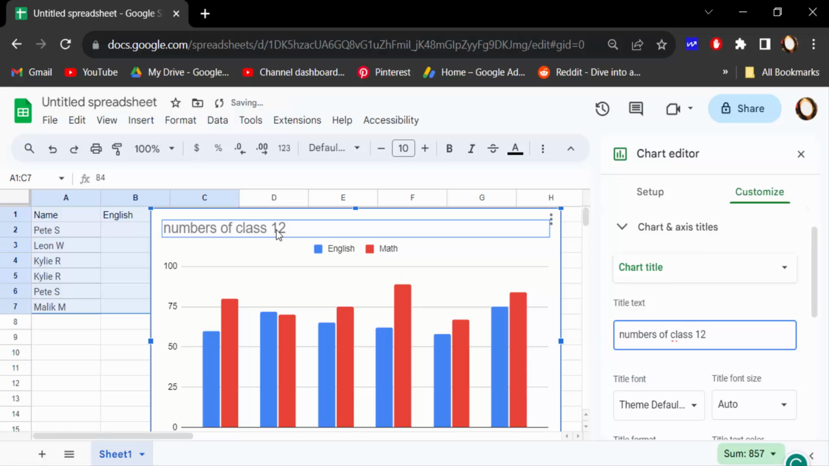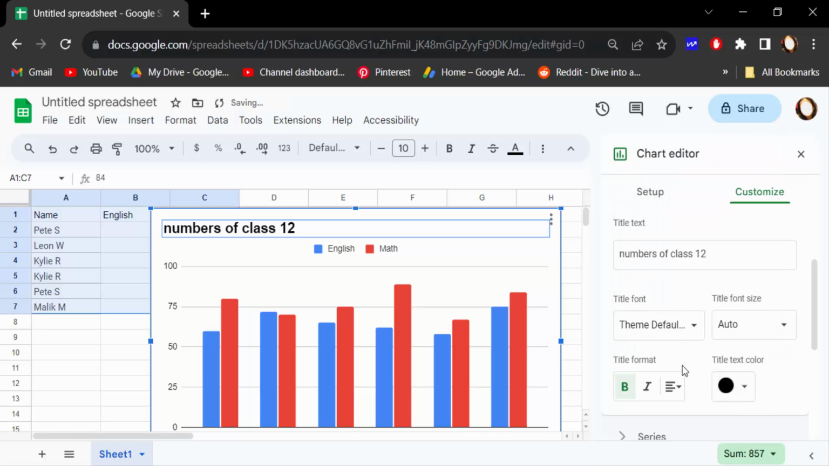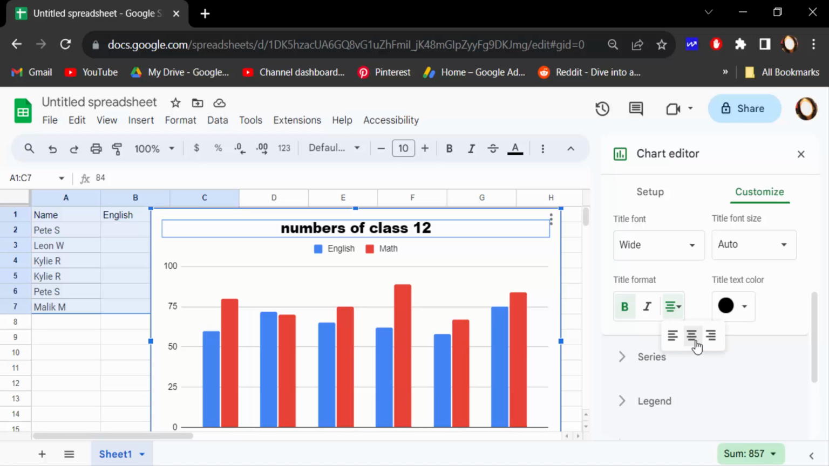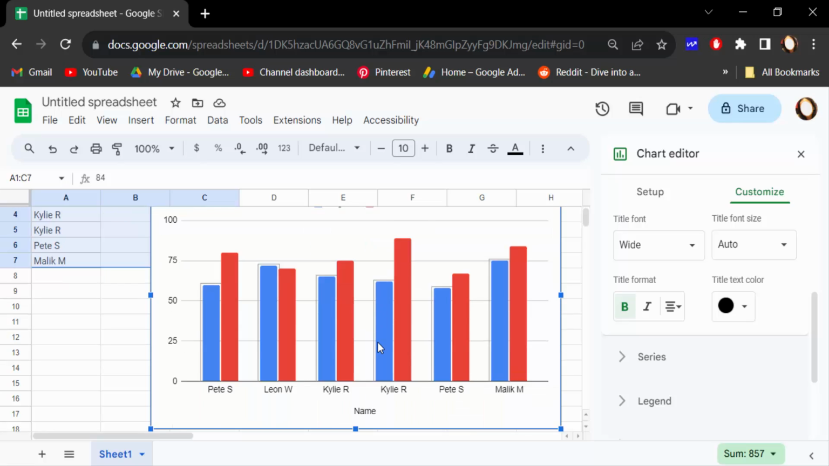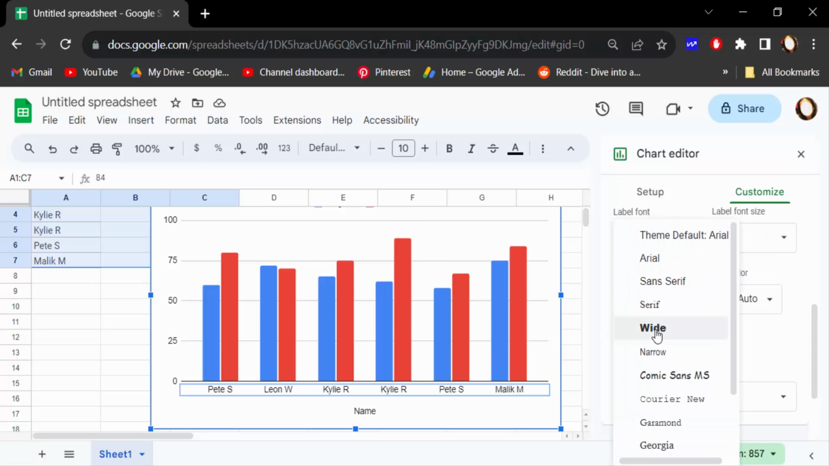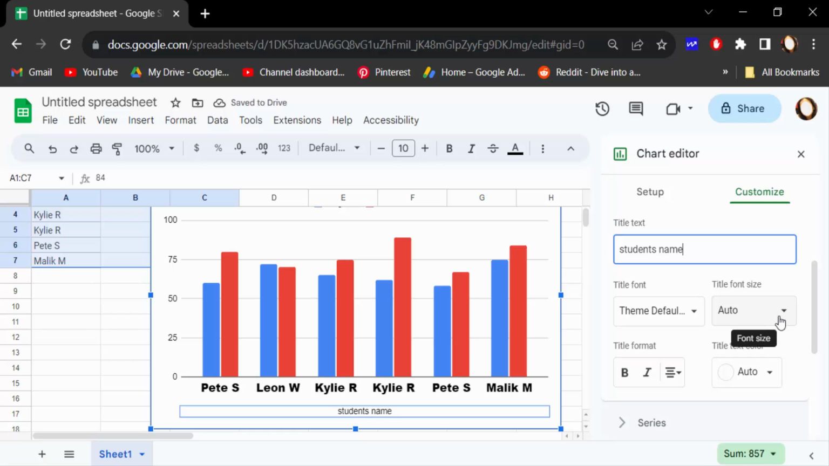This is the numbers of class 12, and now I bold it and change the text color, and now change the title font and change the alignment. Now change the horizontal axis title to Student's name, and change the text color also and sizes.